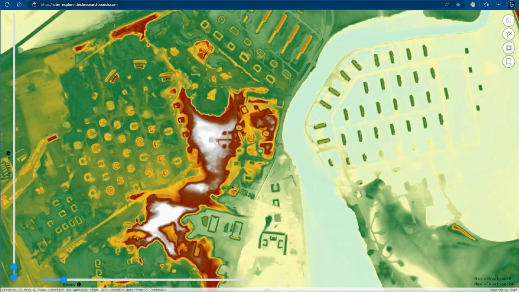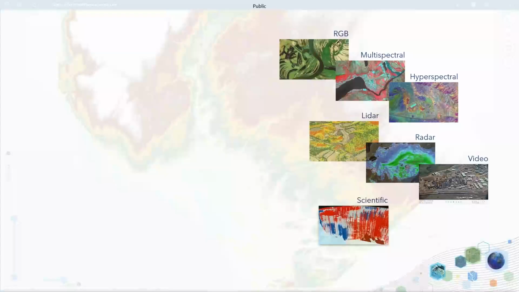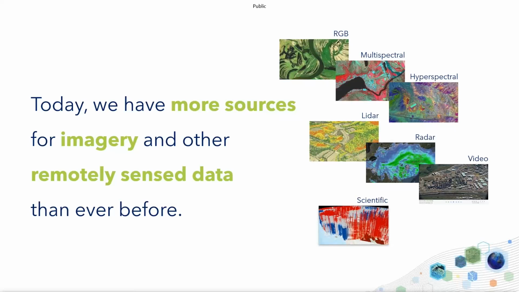I think this is a really great example of what we can see when we look at our world from a different perspective, what we can learn about our history, and what insights we can uncover with what we can't see with the naked eye. And we can even make predictive models about our future. And this is all because today we have more sources for imagery and other remotely sensed data than ever before.